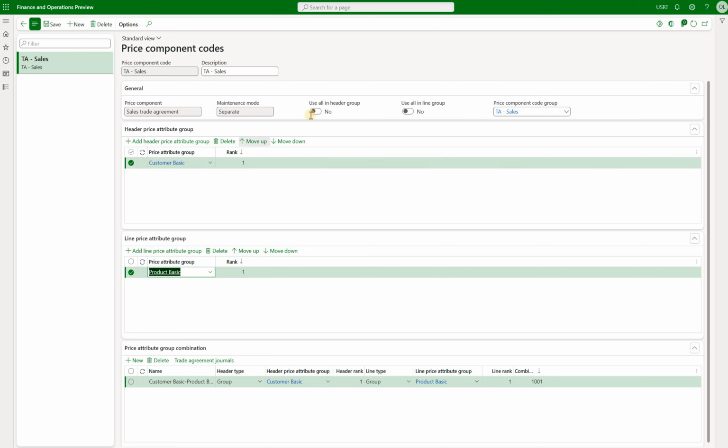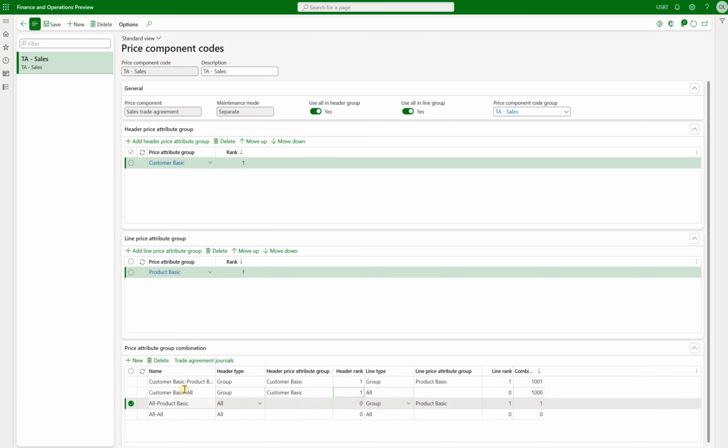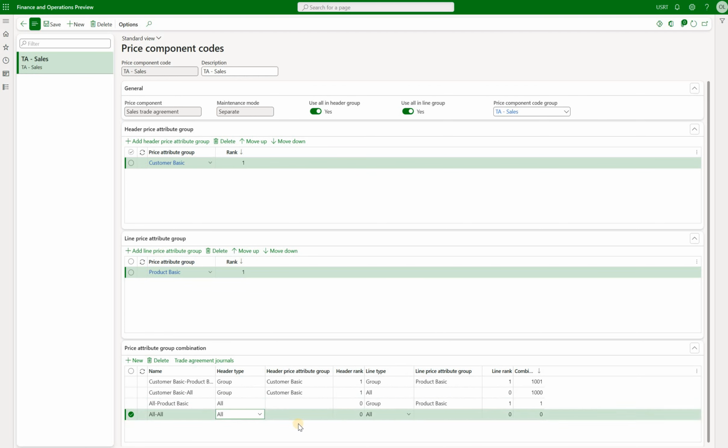header or for lines. But if we introduce this all section and refresh, we see the system now combines and assigns the priority to these combinations. So the highest priority will be assigned to the customer basic, product basic. And that's the highest one. The lower priority will be if I have attributes specified on the sales order header, but all attributes on the sales order line. And then we have a third priority, which includes all attributes from the header and specific attributes on the line. And then the lowest priority is all, which includes basically all possible combinations.